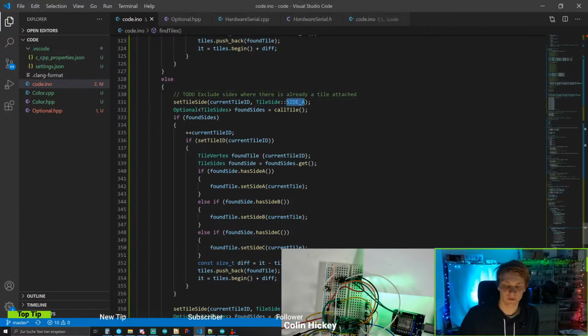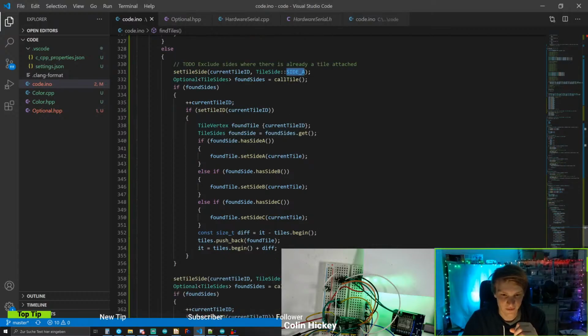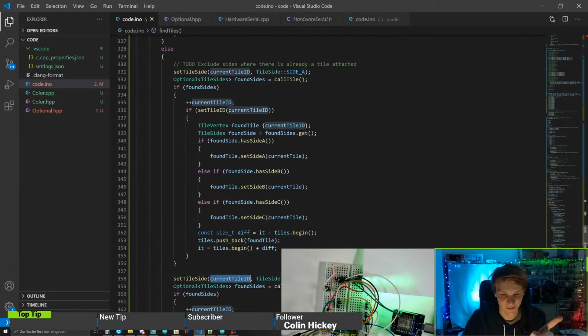So we set side A of the first tile, which would be the one below, which wouldn't make sense because that's generally where the controller would sit, but the tile could be rotated. We then call for new tiles. So the tile which would be connected to that one would answer us. If we find the tiles, we increase our current tile ID, which is bad because we need to reset the tile ID before we go here, because that would mess up the code. So that's one thing to keep in mind.